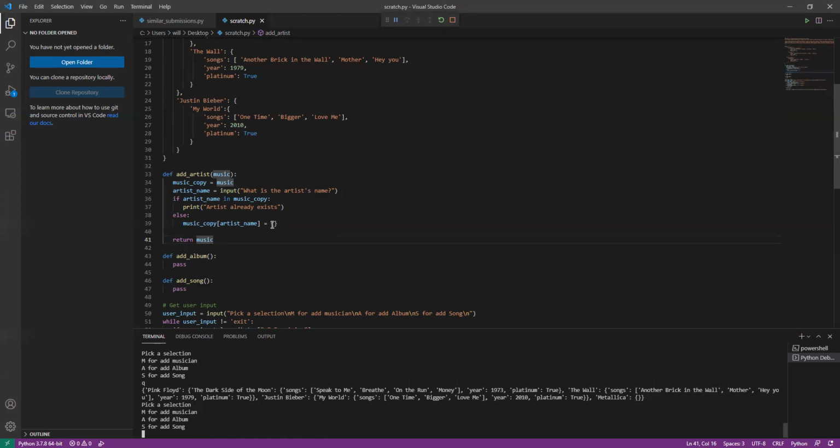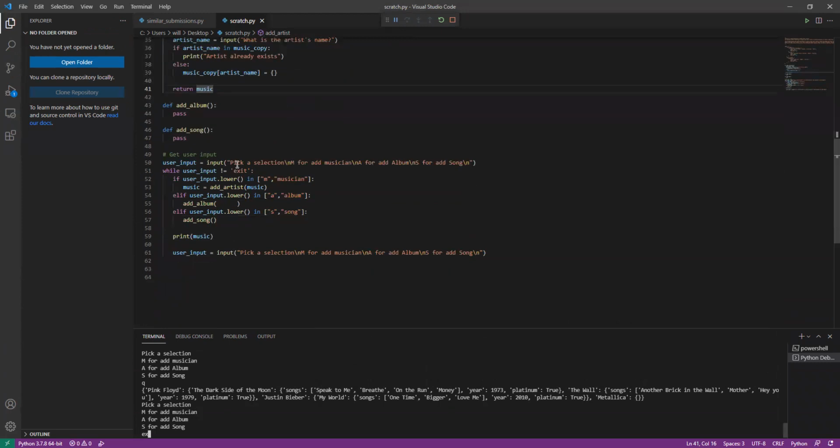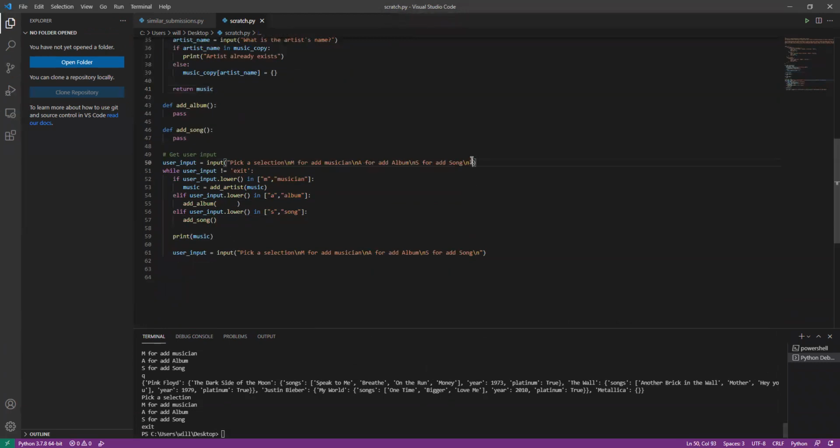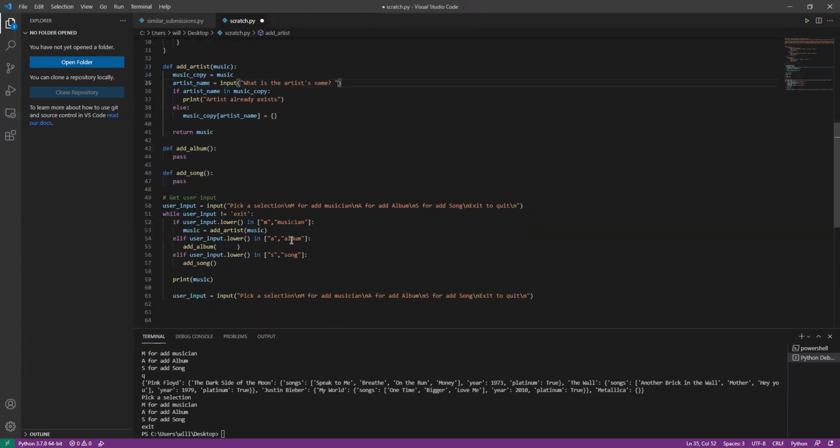Or what was I supposed to hit to get out? Exit. Let's add that to the prompt. All right. And let's add a space in here to clean that up a little bit. All right, so now we're adding a musician or artist. We got this working, and that creates an empty dictionary.